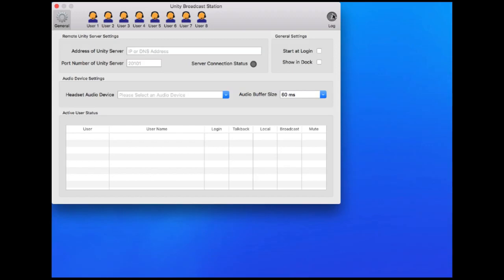The very first page, however, is the general page, and what you see here is a very simplified interface. There are some basic configuration options for where the Unity Intercom server is that we're communicating with. So we have either an IP address or a DNS name for that if you have one set up. Also, the little indication down here shows green, for example, if I have a successful connection to a Unity Intercom.